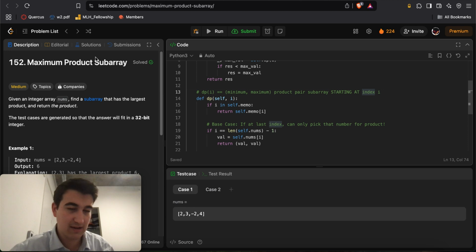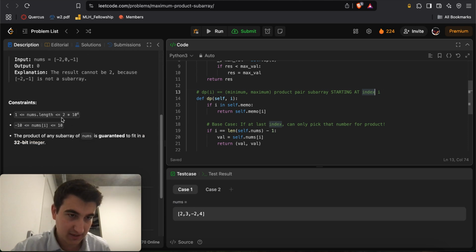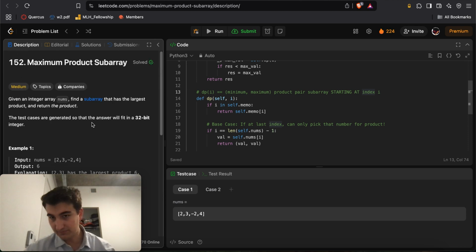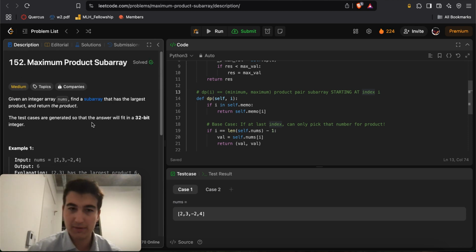Essentially, this is asking you the maximum product subarray. The thing that makes this problem difficult is that if you see here, the numbers can be negative. And since the numbers can be negative, you want the maximum product subarray, but you might end up multiplying by negative numbers, which means that your numbers are very small.